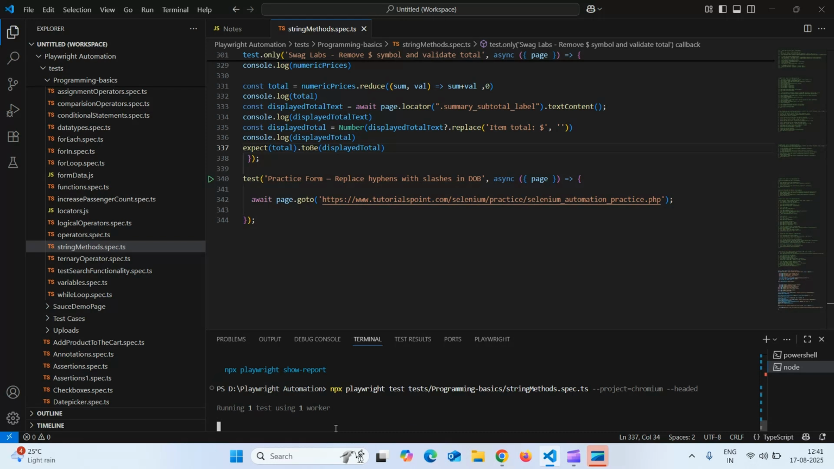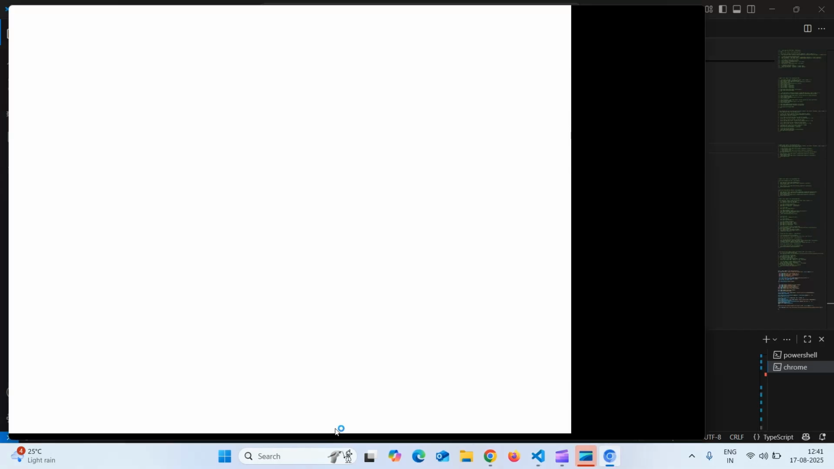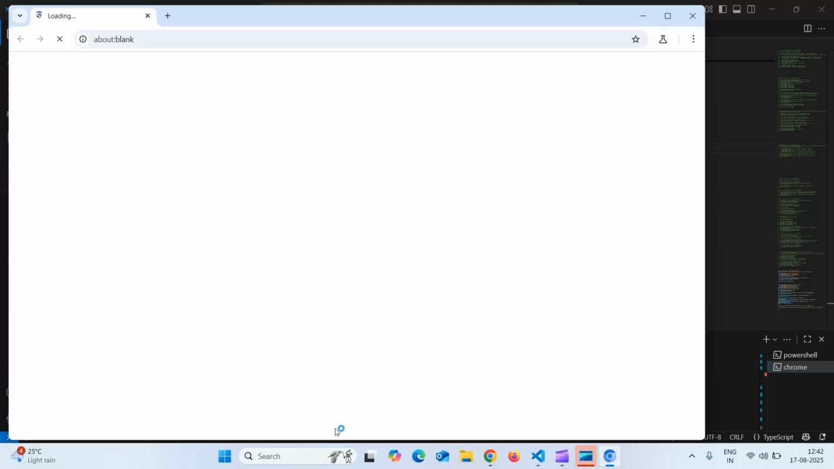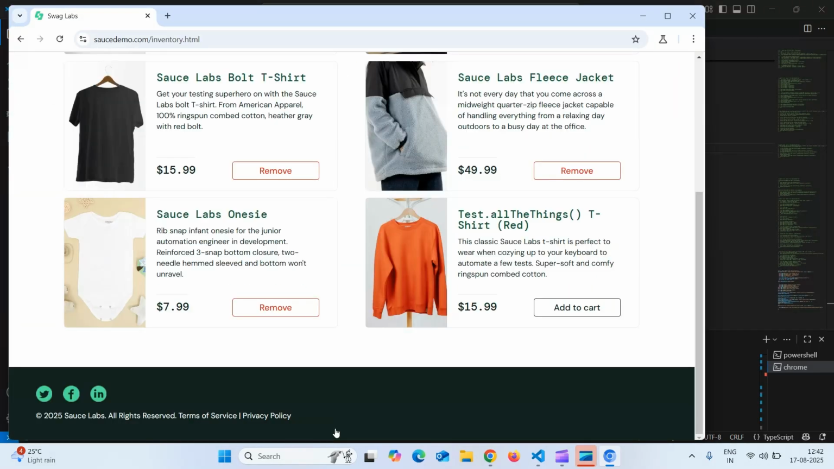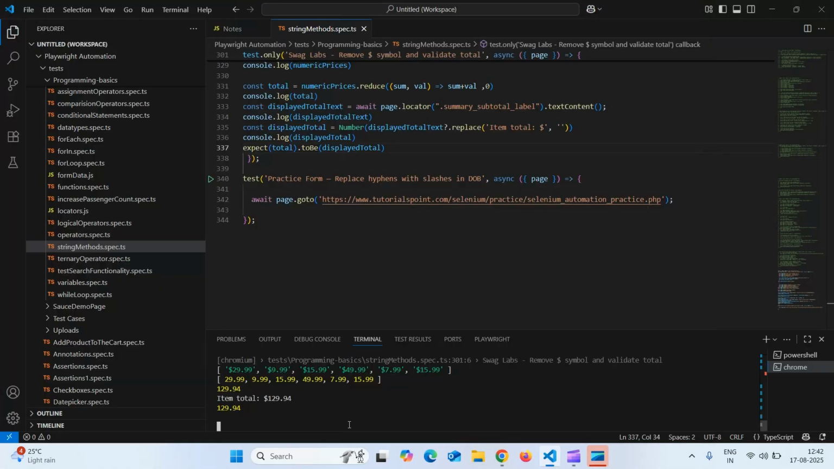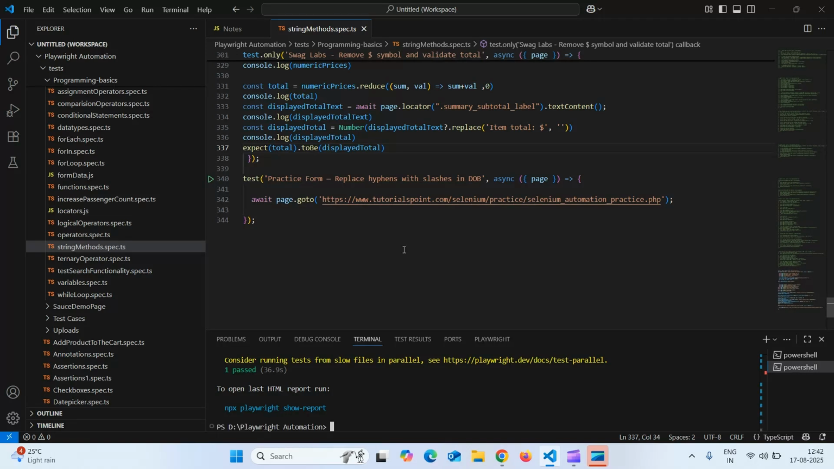So in this video, we have learned how to replace, how to use the reduce method, and how to use map. Here we got the total 129.94. This is the item total, so both are matching. Test is passed. I'll show you the tutorials point video in the next video. Thank you so much for watching.